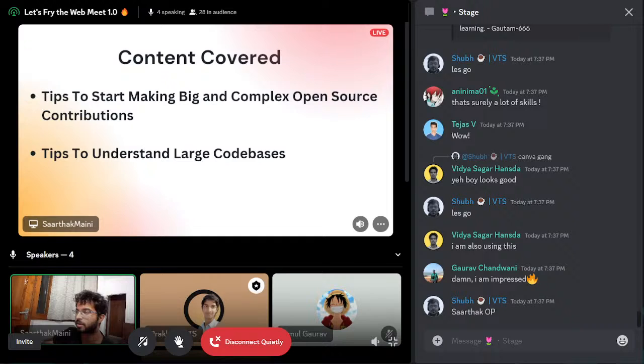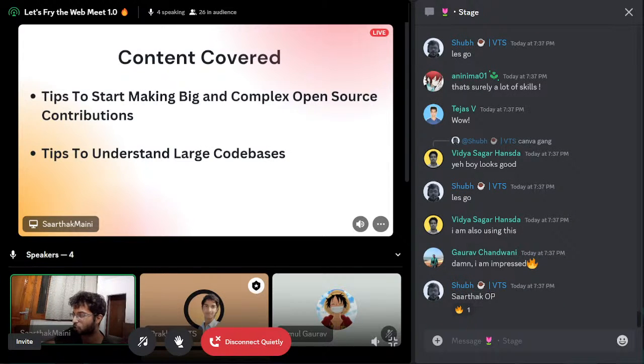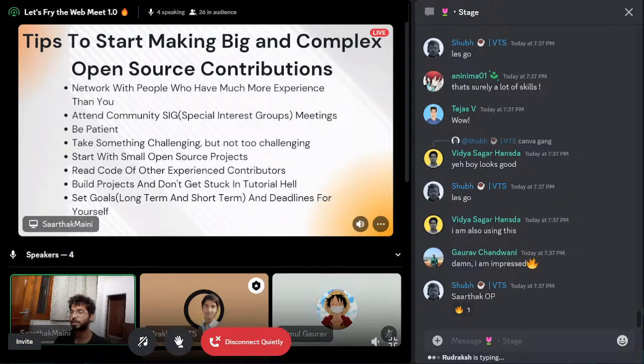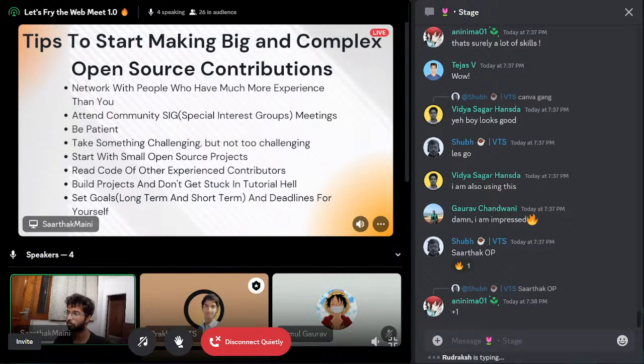So, the content I would be covering here today is tips to start making big and complex open source contributions and tips to understand large code bases. So, firstly, some tips to start making big and complex open source contributions.